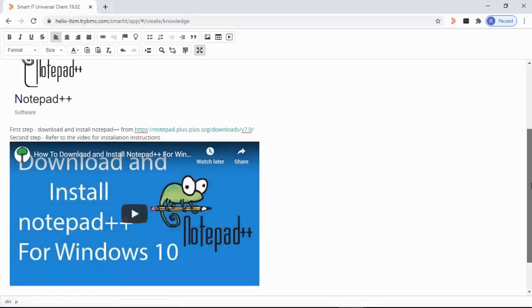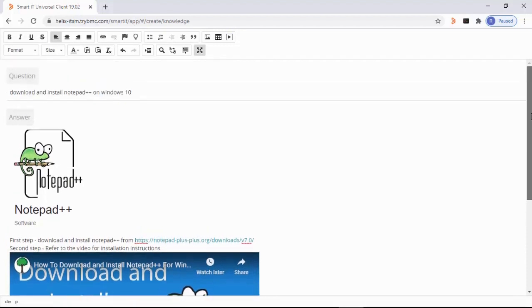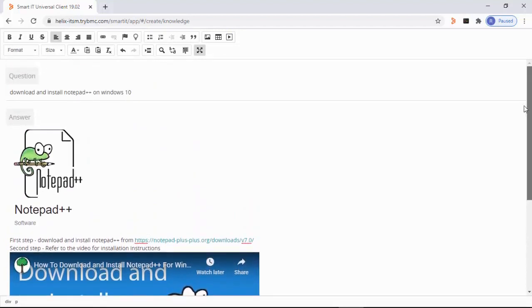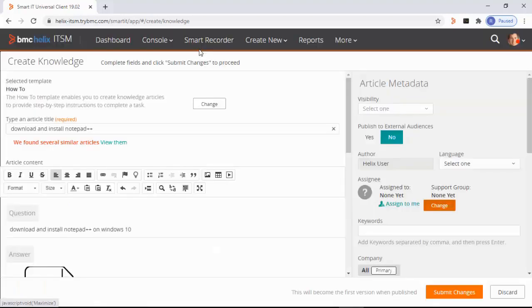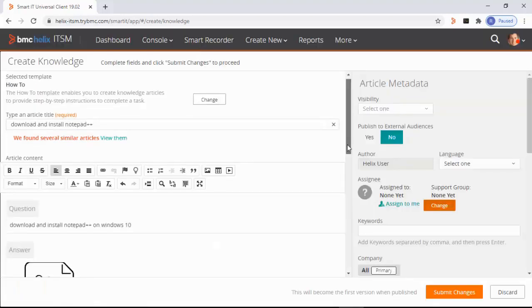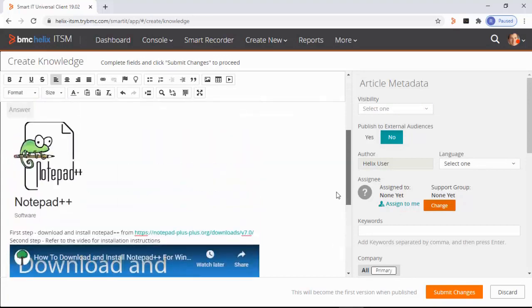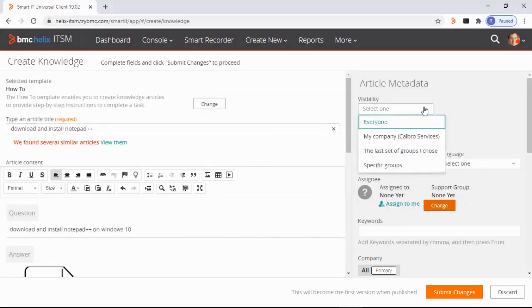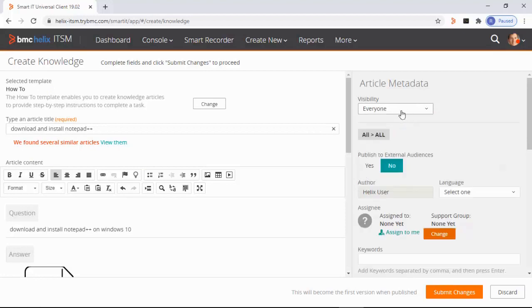And that's it. I take a look around. I think I like the way it looks. I'm going to close the maximize button. Everything looks good on the left. On the right, I see that I can limit the visibility to specific groups or to people in my company or a set of groups. For now, I'll make it visible to all.